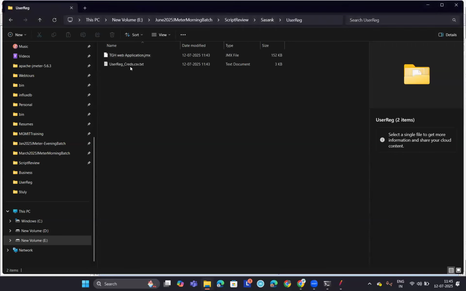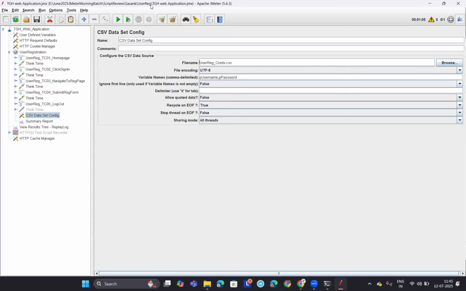I just need to give the script name here. The path should be scripts, previews, Shashank, user registration. Don't use spaces like this. Don't use spaces in the script name. That's not at all a good practice.